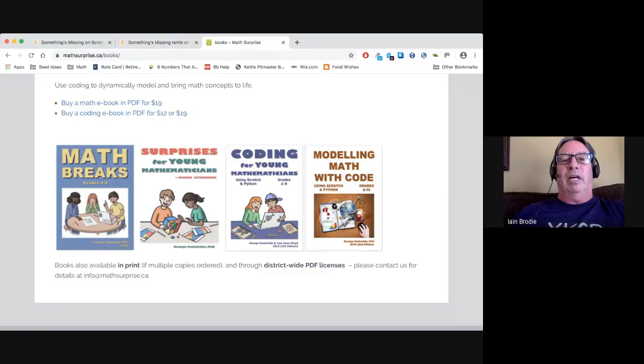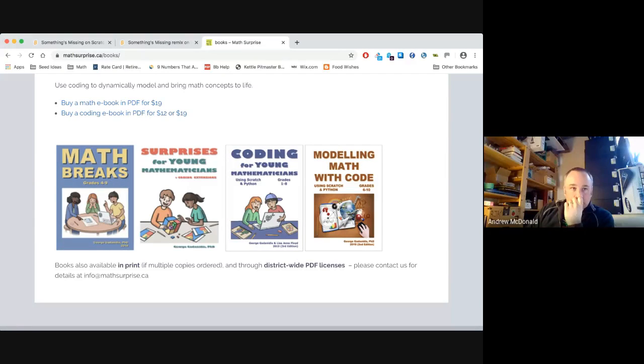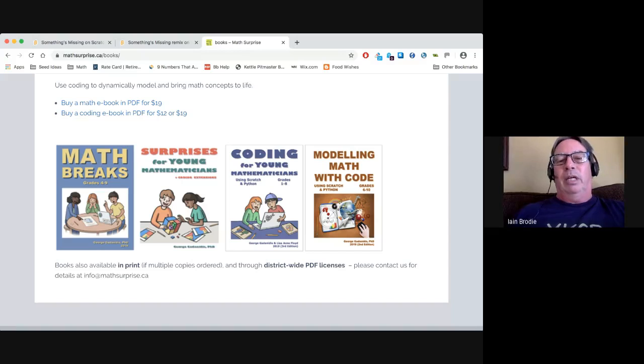Okay, so this one here, Coding for Young Mathematicians, it actually is good for more than just grades 1 to 8. I use it with my pre-service teachers as well as my graduate students who are doing this as their online masters. We've been using it in the online masters program now for about 4 years, and it has specific enough instructions and really good examples that most people are able to do it by themselves. Occasionally, I'll have to go and help them in a Skype session.